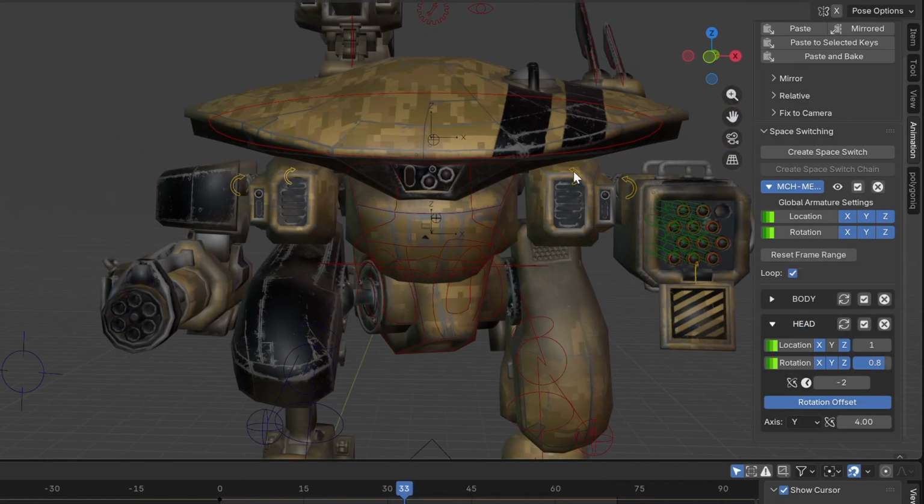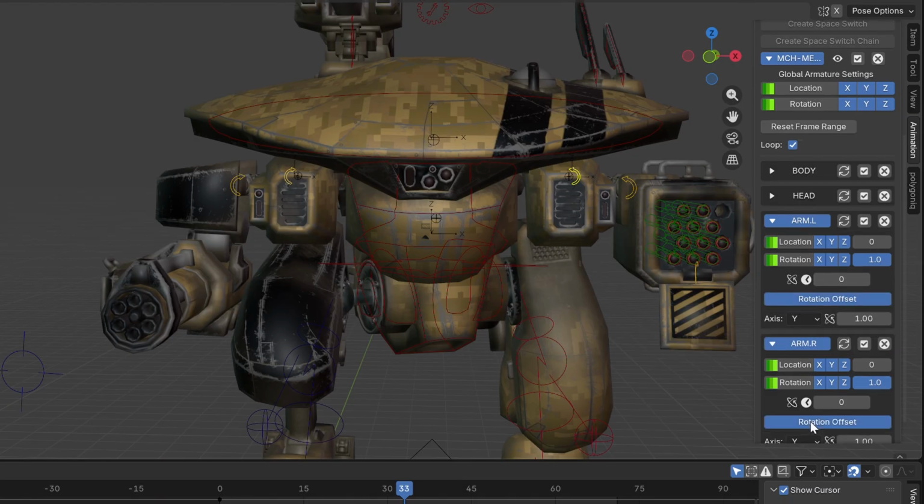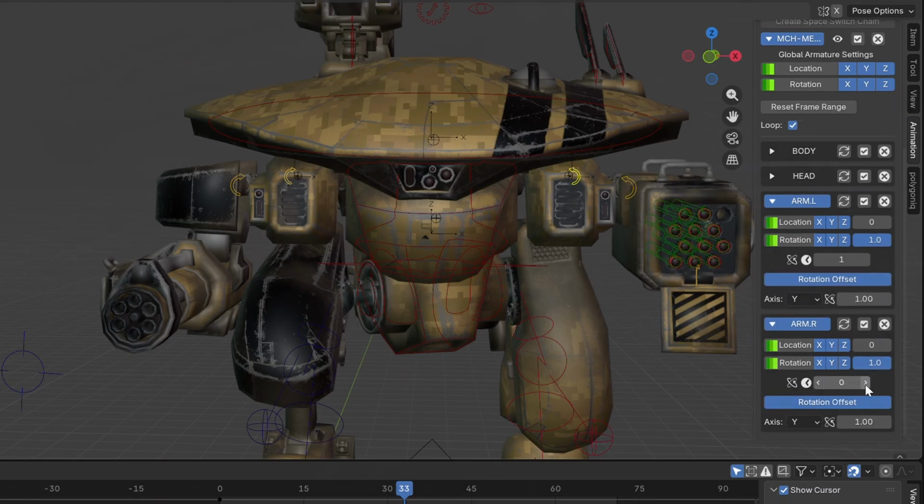Notice how I select both arms and create a switcher for both at once. You can create a switcher for as many bones as you'd like at one time. Also, the whole process is non-destructive, so you can edit the bones in any order you want.